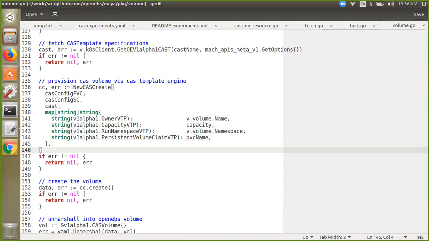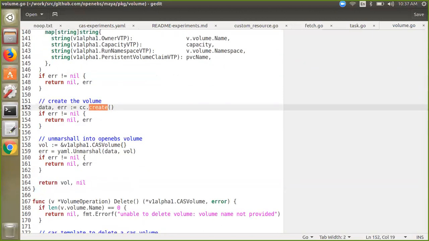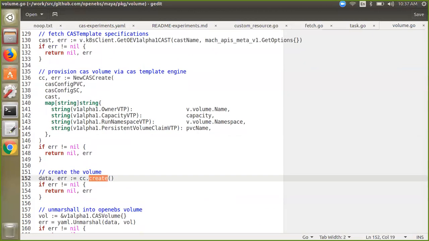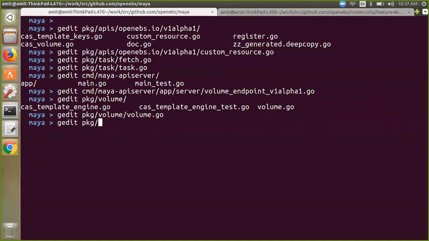So what we'll do is we'll get into the file which has this definition. Once we create the engine, it invokes the create method, and that is it. There is nothing much left here. The CAS engine also is present here. We can think about moving it to some other namespace because this is the volume namespace, whereas we expect the CAS template engine to be a high level abstraction, not just volume specific. So we can think about that.